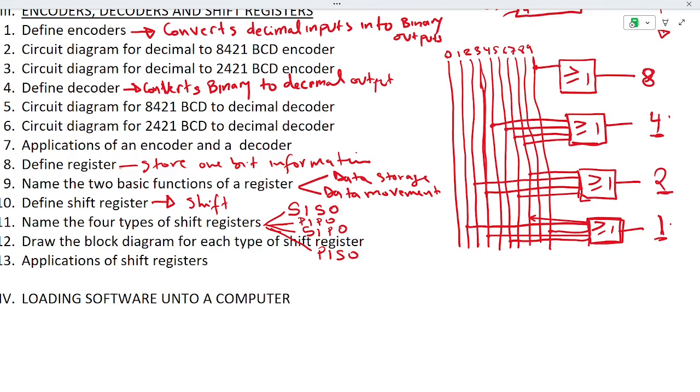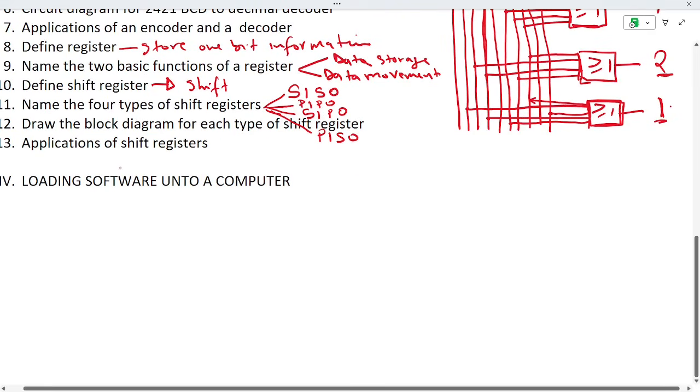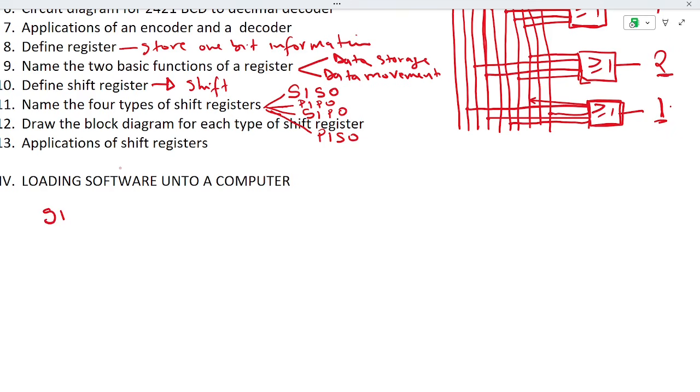They would also ask you to draw the block diagram for each type. So for example, I'm going to try to draw it. When you are dealing with serial in, serial out, for example, I have this type of flip-flops. So this is the block diagram. Serial in, serial out means the information comes in series, and comes out also in series.